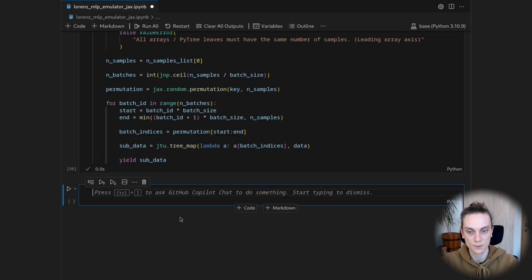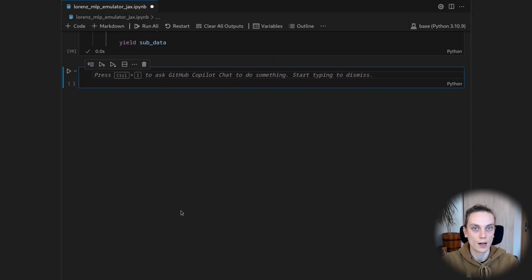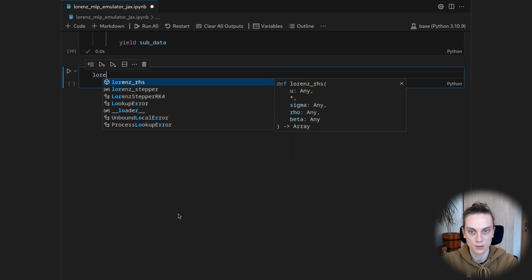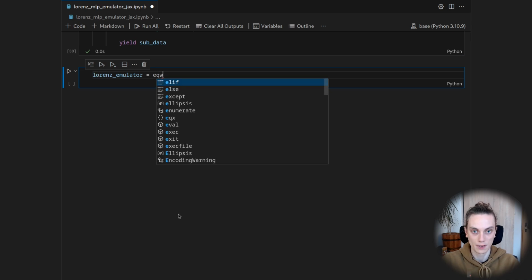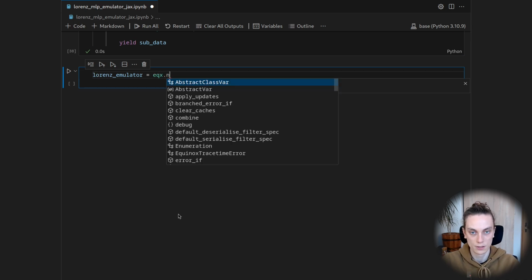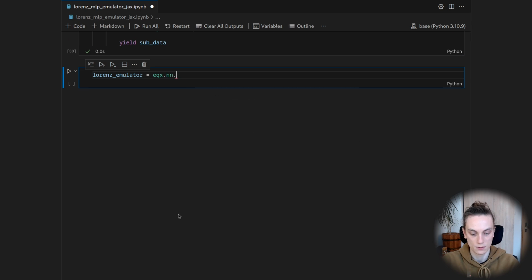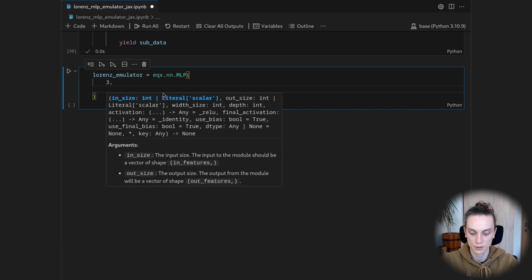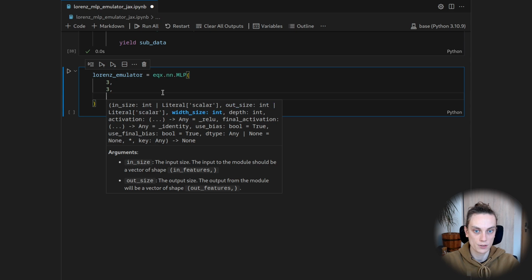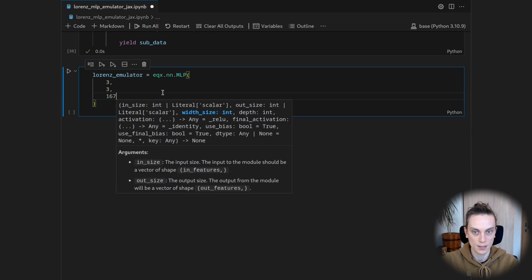So in this cell, I first want to start by instantiating our neural architecture. And let's call this the Lorenz Emulator. So no longer the Lorenz stepper. And as said, we're going to use the multi-layer perceptron architecture from Equinox. So we will have eqx.nn.MLP. And then for the MLP, we define the in size. So we have a 3-dimensional input. The out size is also 3-dimensional. The width I want to set to 160.